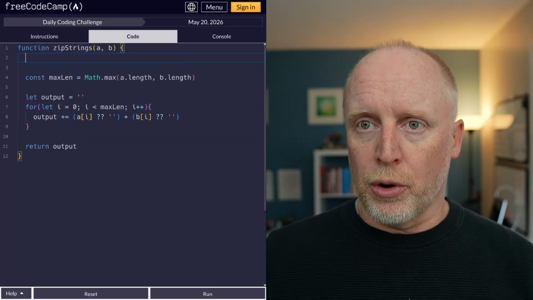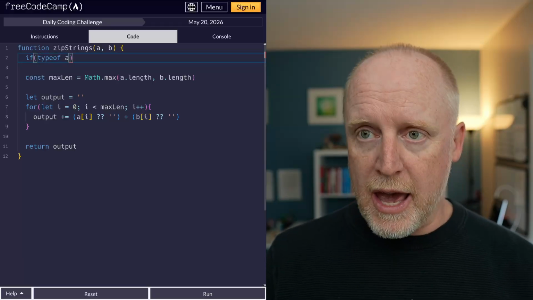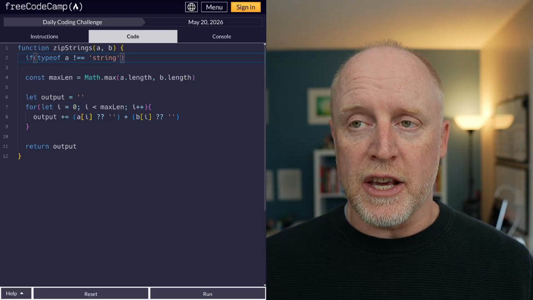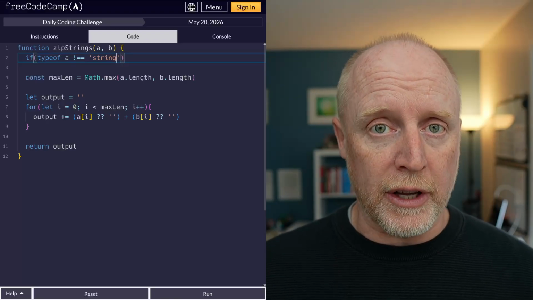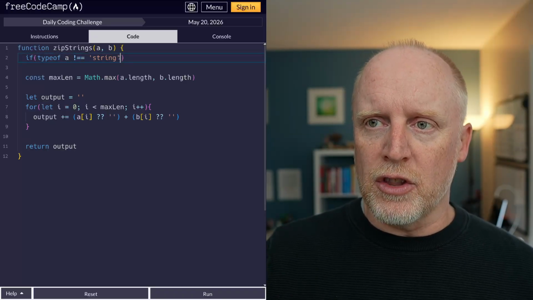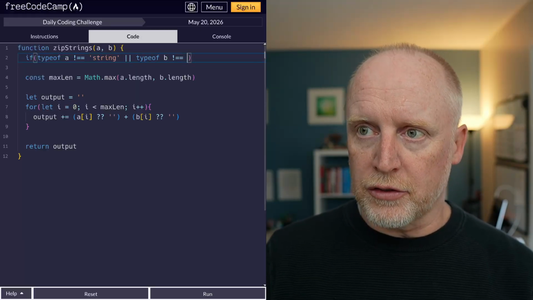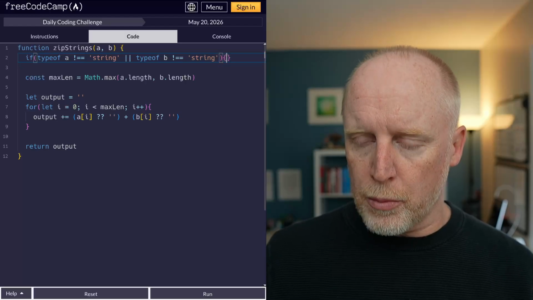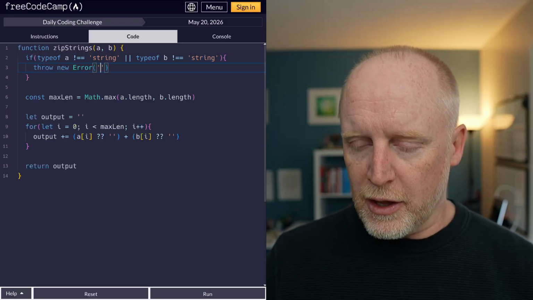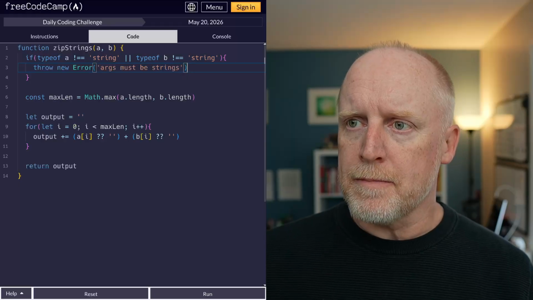Since we're here, we should also throw a test. So if what? Well, if typeof a not equal to string. So what we're checking here is to see if A and B are both strings. In this case, we're doing it the opposite way, okay? So we're going to say if typeof a is not a string or typeof b is not a string, and it must be in quotes. Don't mess that up, okay? Then throw new Error, just like this. We're going to say what? Args must be strings, okay?